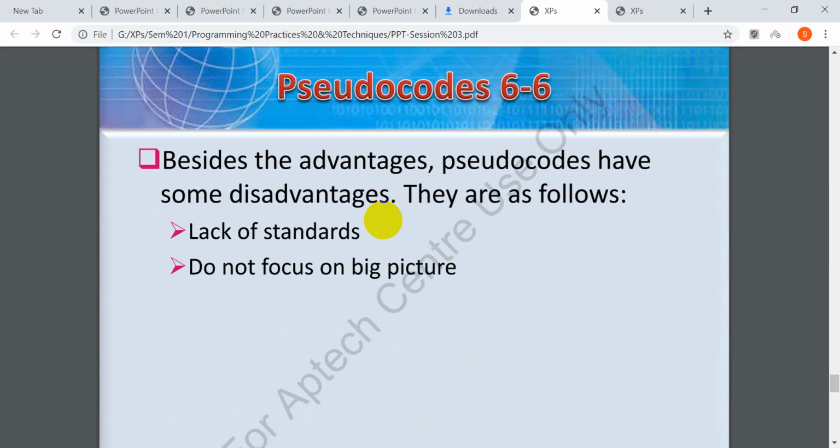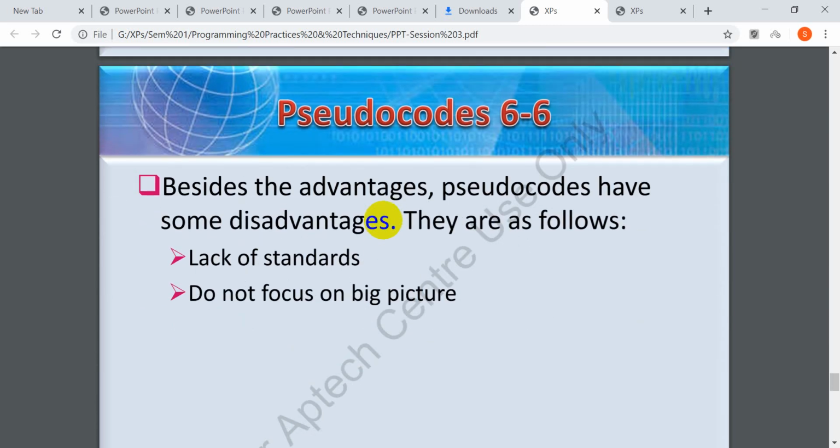Then pseudocode also has its disadvantages. Everything in this world has its advantage and disadvantage. I don't think there is anything in this world that has no disadvantage if it has advantage. Is there? I don't think so. Maybe there is. I don't know.